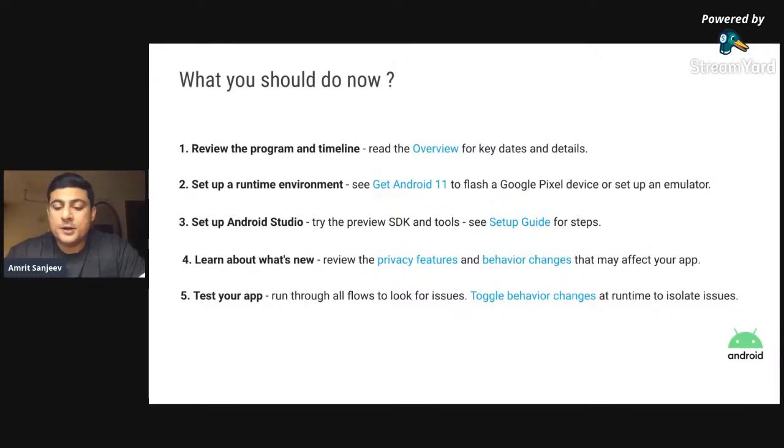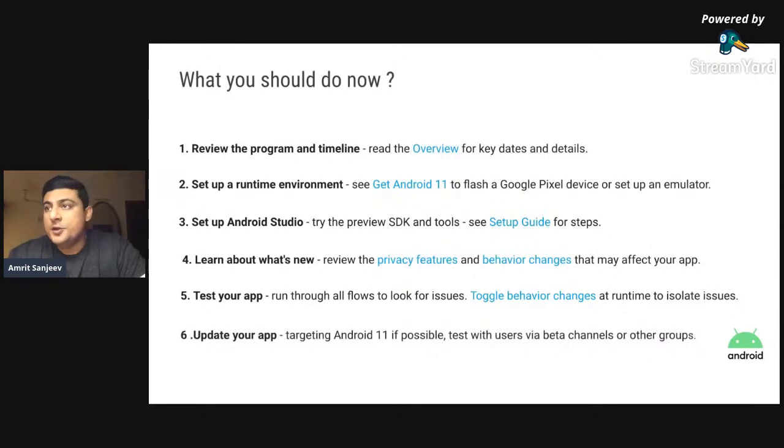So please take advantage of this. And lastly, update your app. At this point in developer previews, my suggestion to you guys is to understand what those changes are and identify alternative ways of fixing it. I wouldn't suggest you guys go ahead and change everything immediately.